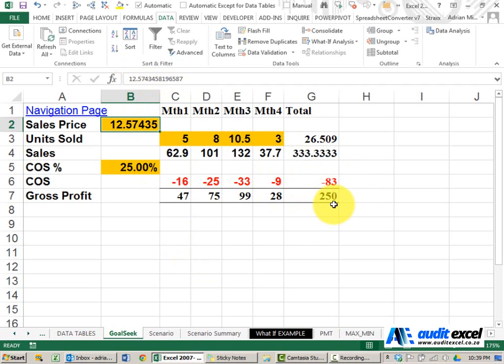Let's say that we take this to our manager and they say, no way, we can never sell this product for that much. The most we can do is, I don't know, 11 Rand 50, for example. We haven't achieved our budget, but we still have to reach 250.